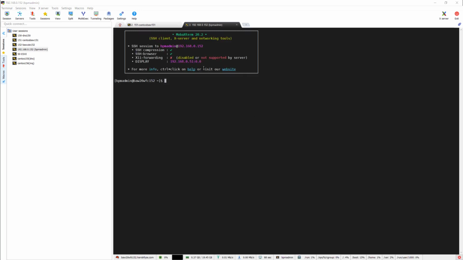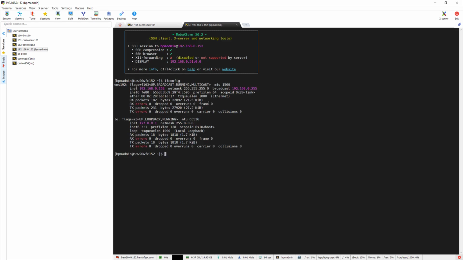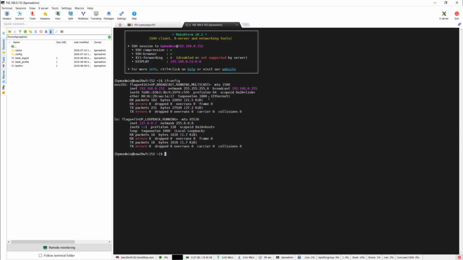So it is taking some time. Yes, now it's logged in. So I'm checking whether the IP address is properly set up or not. Everything looks good here. The host name looks good.